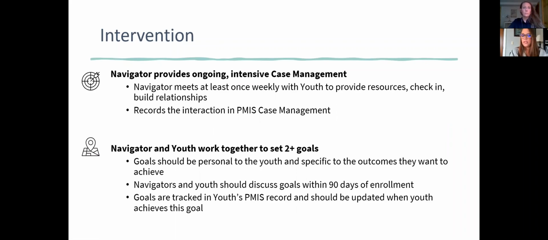So we don't need to go into detail on the intervention again. That was the training last week, but just as a reminder, you're going to be developing that relationship. The coach-like engagement piece is the core component of the intervention that you'll be providing. What that looks like typically is a once-a-week meeting. Those meetings can look very different from week to week. It could be a brief check-in over the phone or a text message. It could be a 2-hour meeting at Starbucks to build that relationship and work through setting goals. You're going to record all of those interactions in PMIS, whether it's a brief text or a 2-hour meeting or anywhere in between.